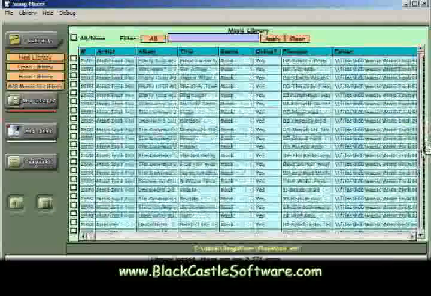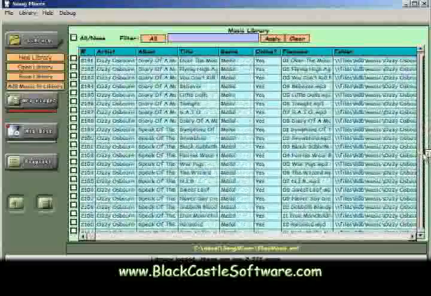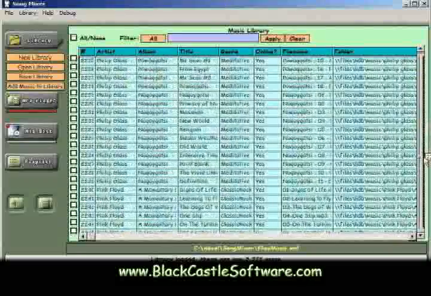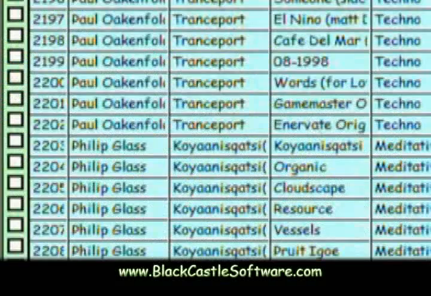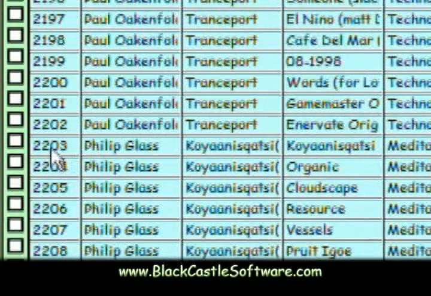So let's say I wanted to bring it in right after Paul Oakenfold, just because it'll be alphabetical that way. So make a note of this number. 2203 is the first number after Paul Oakenfold. I'm going to expand that. 2203.